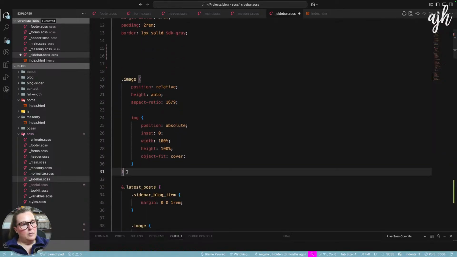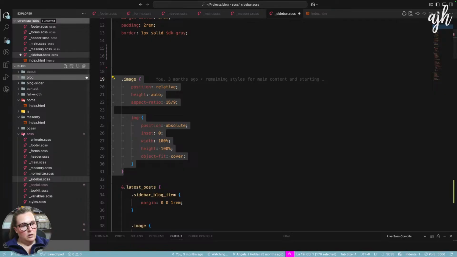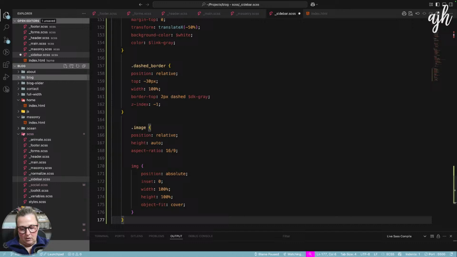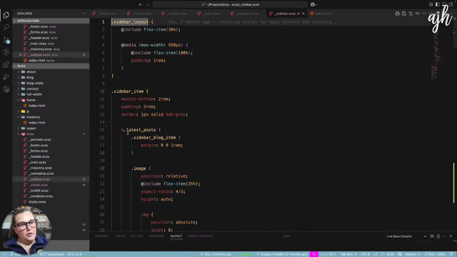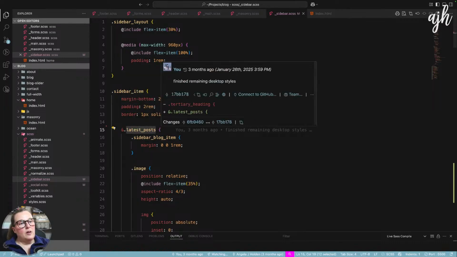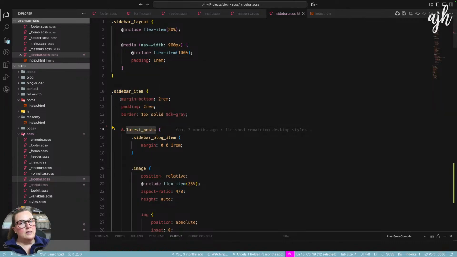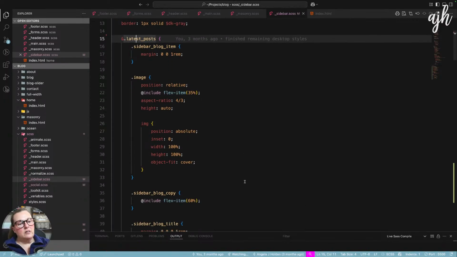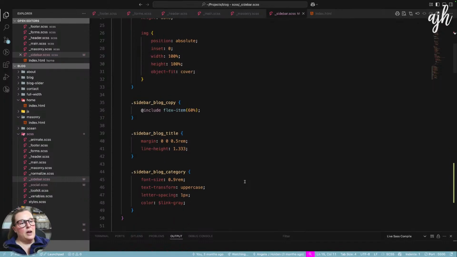And we've got our image. Now this latest post is something that is a sibling, I guess we'd call this a sibling class to sidebar item. So I'm going to leave this here for now because it is specific. So let's get everything else cleaned up and then we can see if we can improve that a little bit.